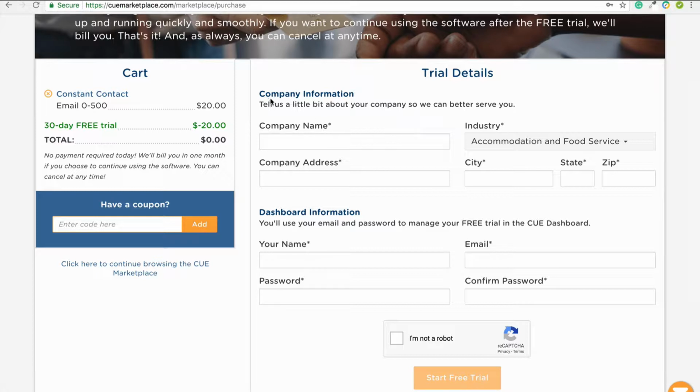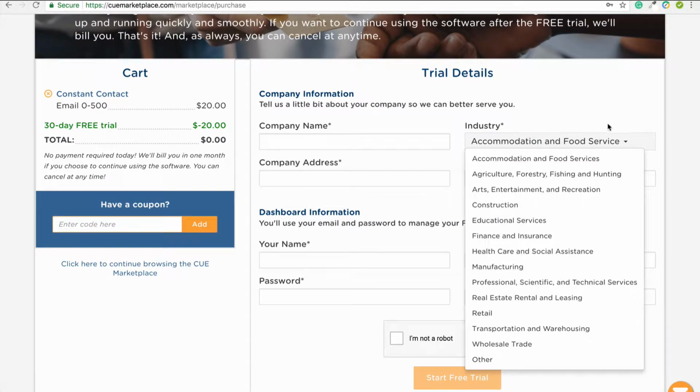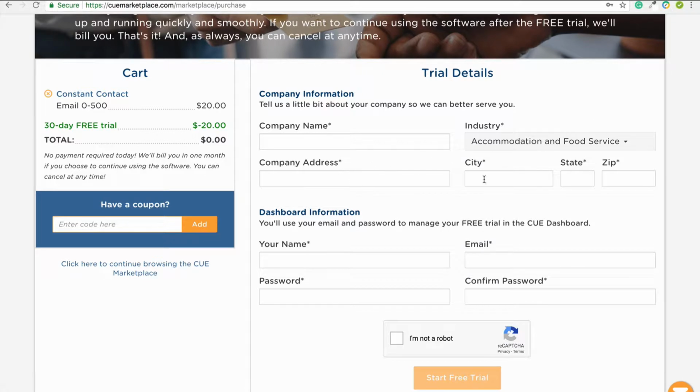So all the information you have to enter is company name, what type of industry you are in through the drop-down, your company address, the city, state, and zip code, and then also your first name and last name, your email address, the password that you would like to use, and confirming your password.